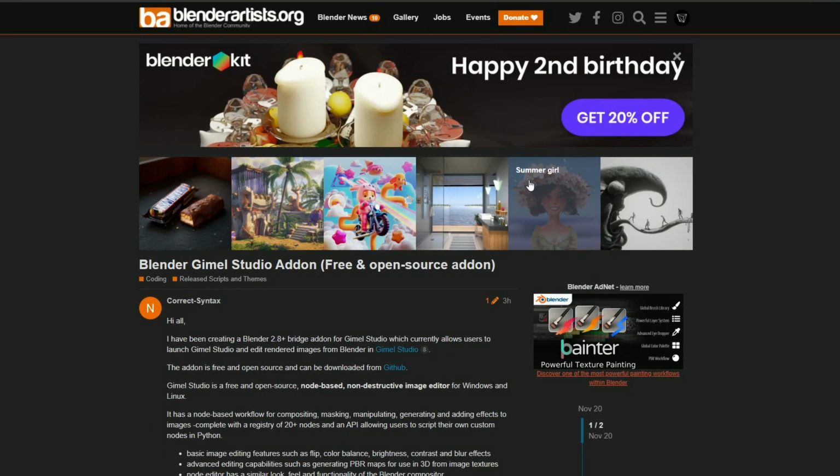So let's move on to the next one, Blender Gimel Studio Addon. Now I'm not entirely sure what this is, I've never used it to be honest, but it's now an Interchange add-on and it's probably worth checking out if you know what Gimel is, that's even if I'm saying it correctly.